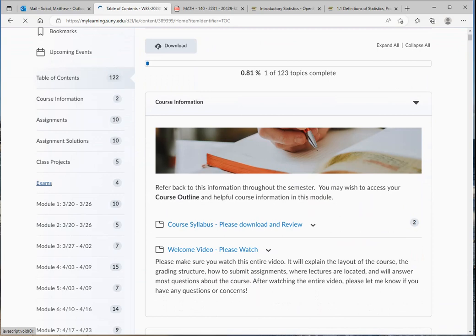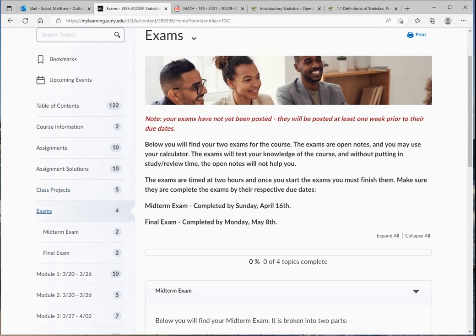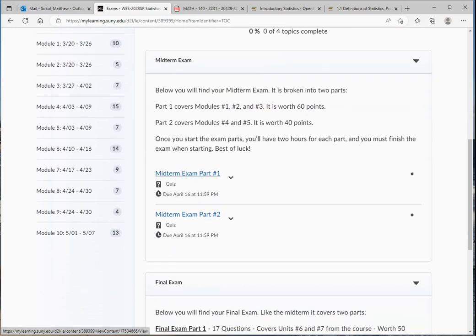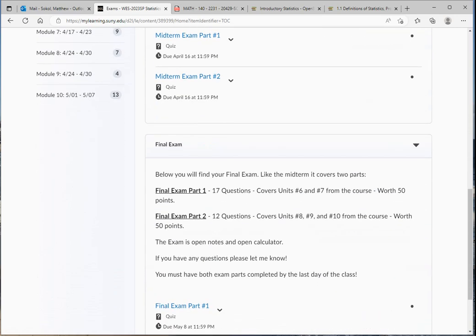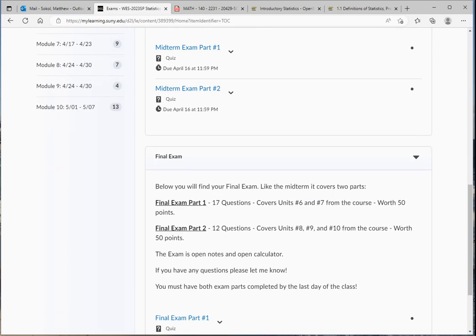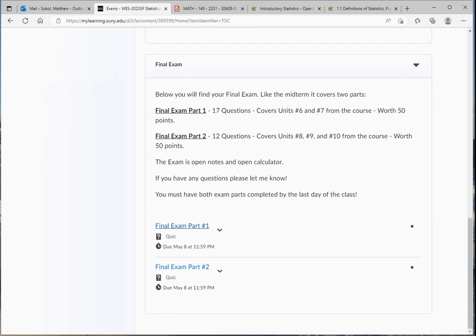Additionally, there's 2 exams. You can see an exam tabs here. All right, so these exams are open notes completed on your own. They can test your knowledge of your course. And you can see here, they're just 2 little online quizzes. So you'll notice that I have the midterms broken up into 2 parts. So you can see, part 1 covers modules 1, 2, and 3. These modules over here. Part 2 covers modules 4 and 5. A little bit of a typo, I say units, but it's actually modules here for the finals as well. Modules 6 and 7 are on final exam part 1, and modules 8, 9, and 10 are on part 2.